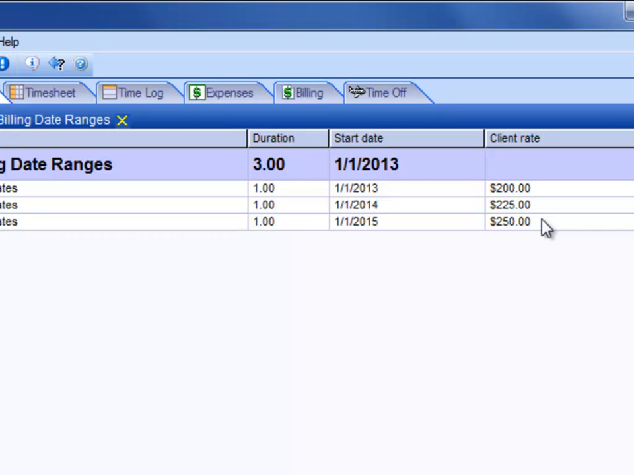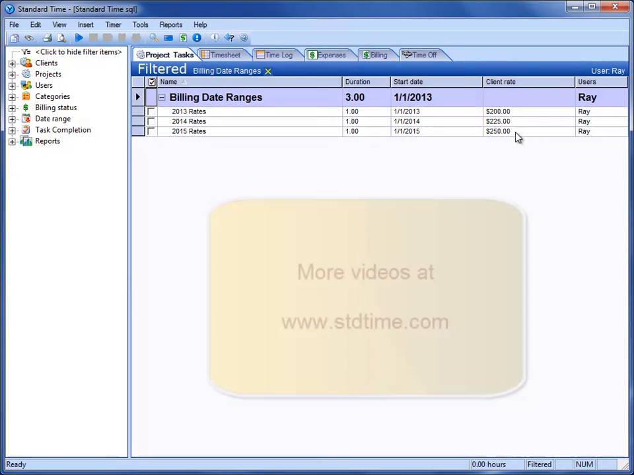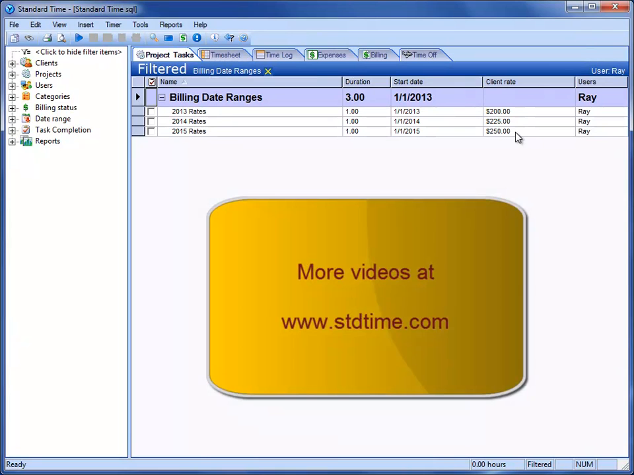Good. So basically, if I look at this, it looks like in the year 2013 the billing rate's $200 an hour, and 2014 is $225, and so on. Yes, that's correct. Well, yeah, I think that's helpful. Yep, very good then. Just wanted to point it out, and hope that helps. Sure does. Thanks.